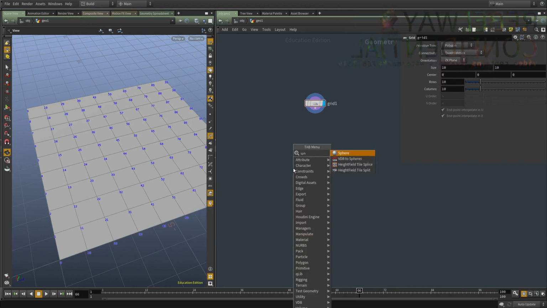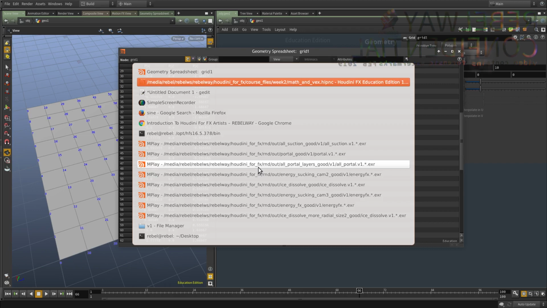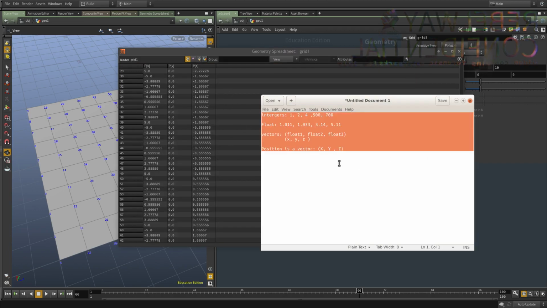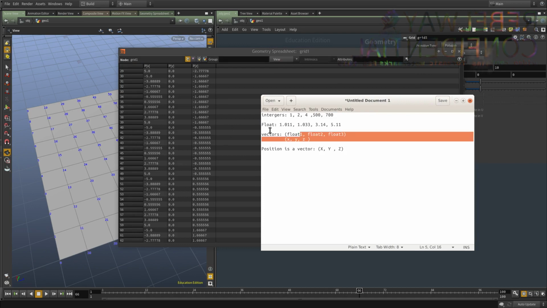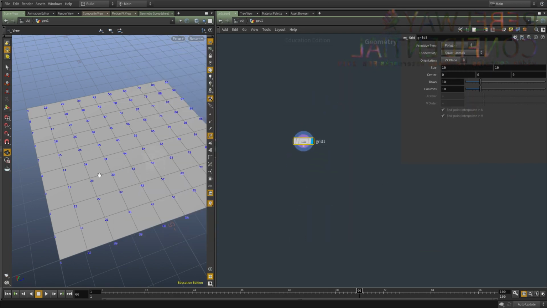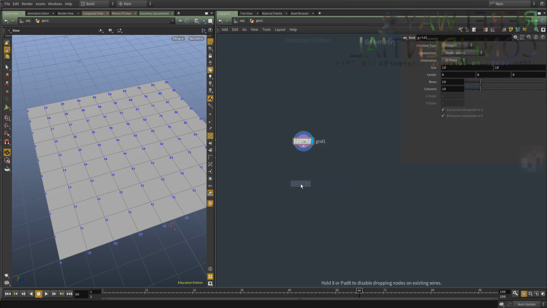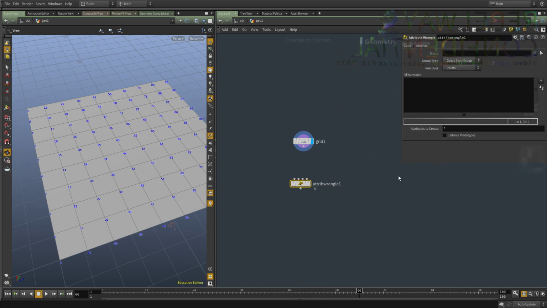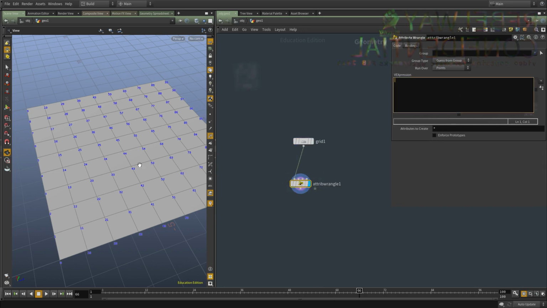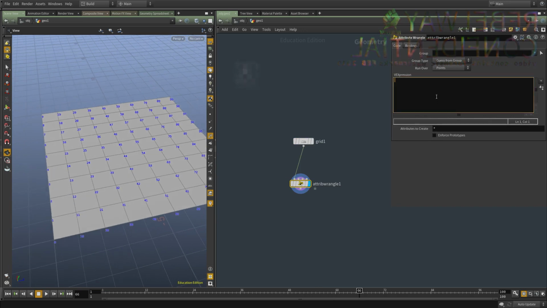So let's talk about some math functions now, and these are the 3 things that we need to know about when it comes to numbers and vectors. Let's say we want to create a new value here, for example, that is equal to the point number of the points. So let's create an attribute wrangle, and this is where we can type VEX code. VEX code is the Houdini native language for manipulating data in SOPs.